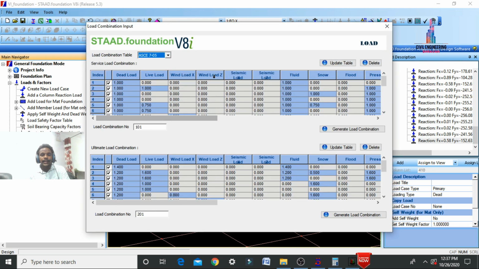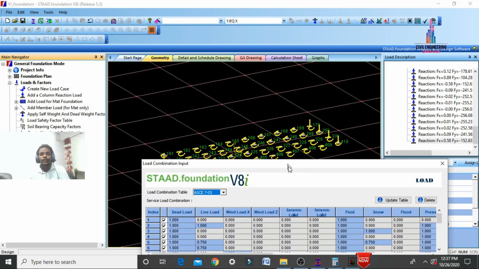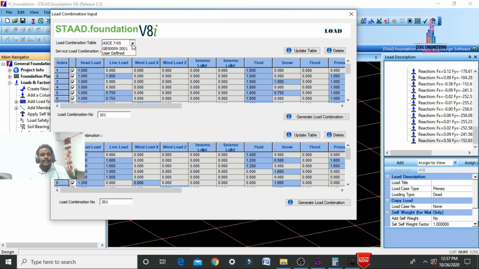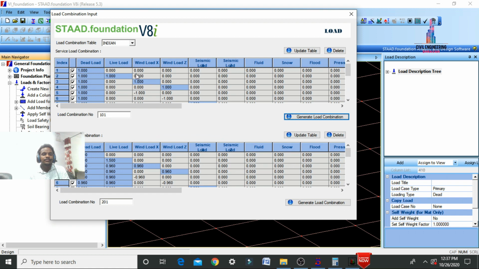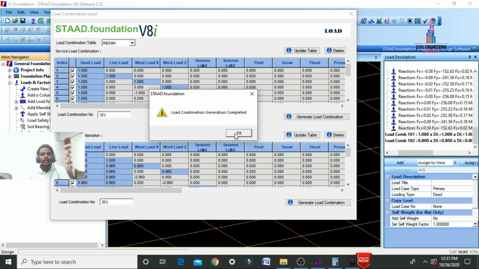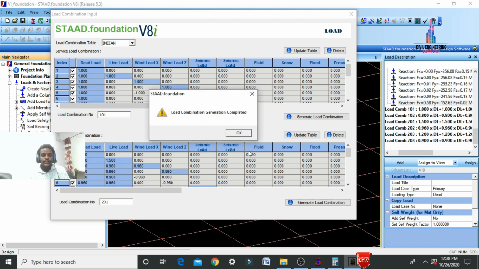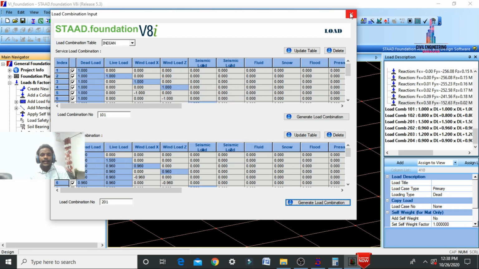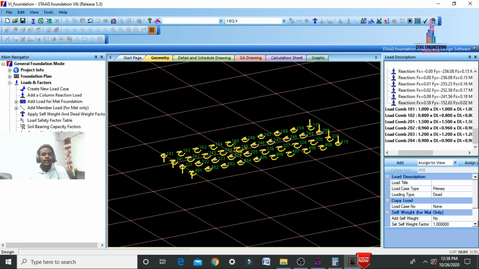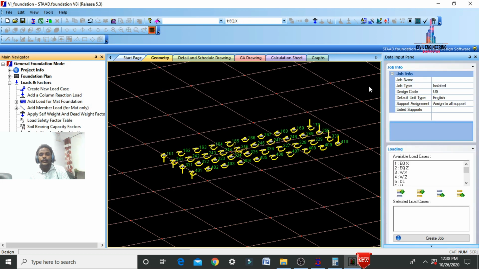Generally we will generate the load combinations as per the codal provisions only. So just I'm considering it as Indian standard code. Click on generate load combination for the service load combination. Click on OK. Again we have to generate the load combination as for the ultimate load combination also. So after adding the load combination, we have to click on job setup for creating new job.